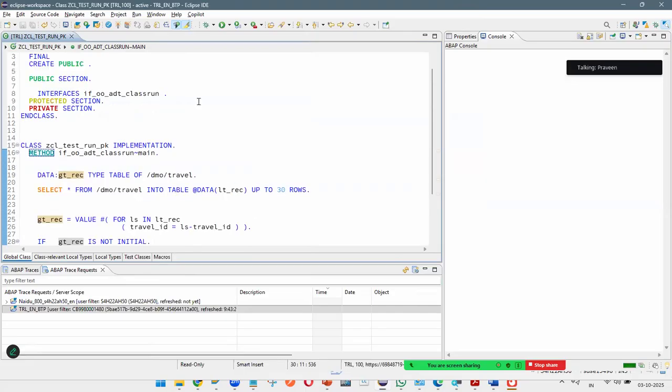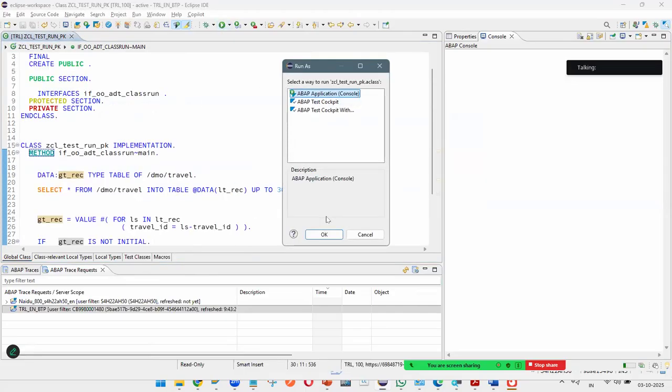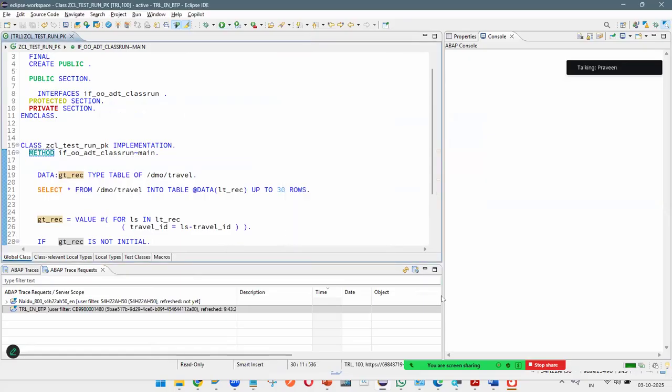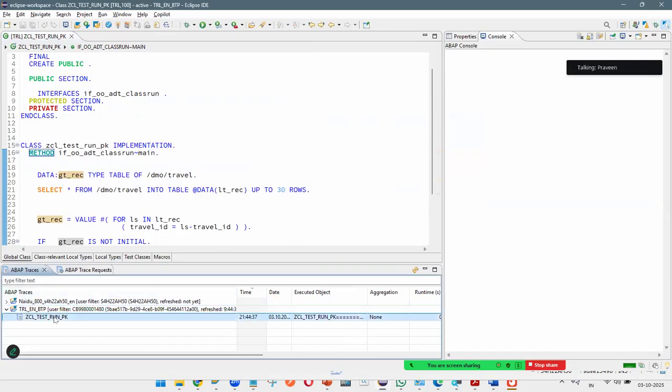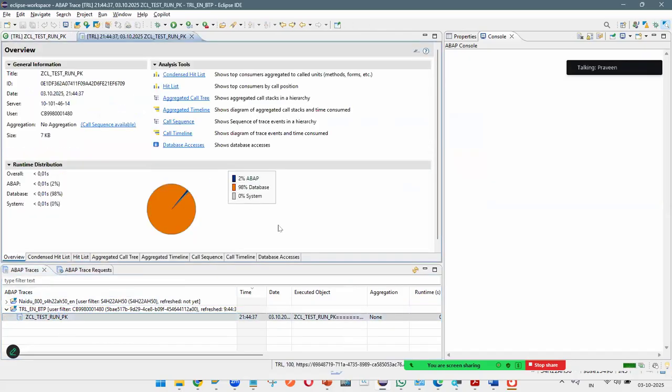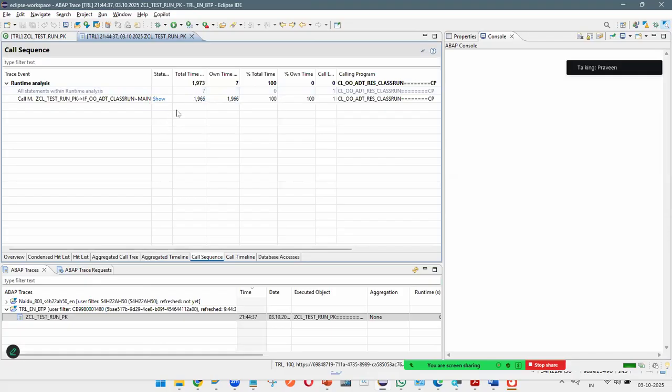It's running in the background, guys. Sorry, it got created again. So now I can double click. Now I can see this time how much time it is taking. 2% in our ABAP stack and 19% in the database. If you want to see the call sequence and database access and all, you can click on the respective option. So we'll get to know what sequence you're getting.